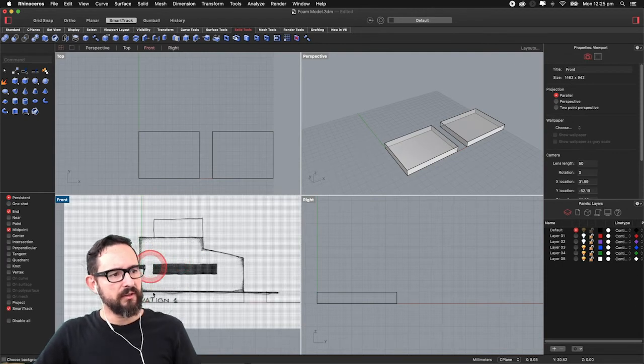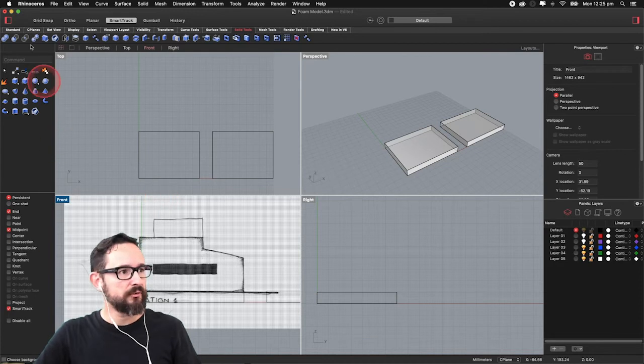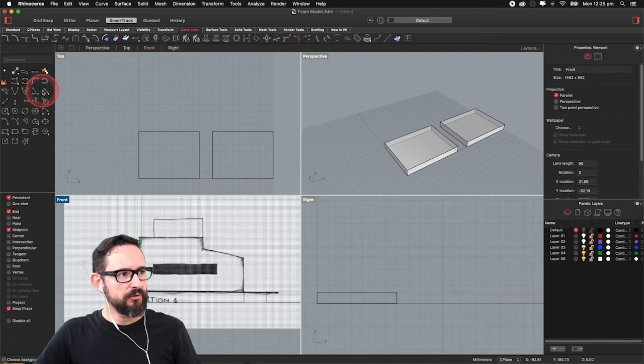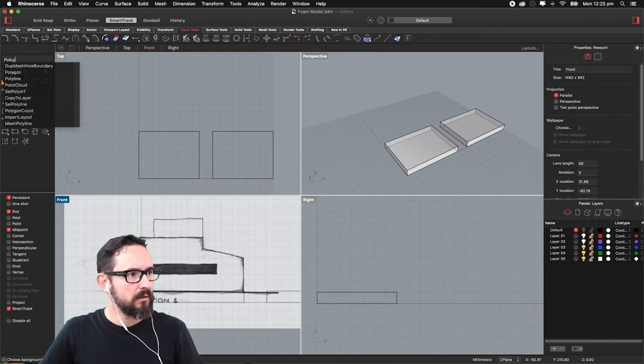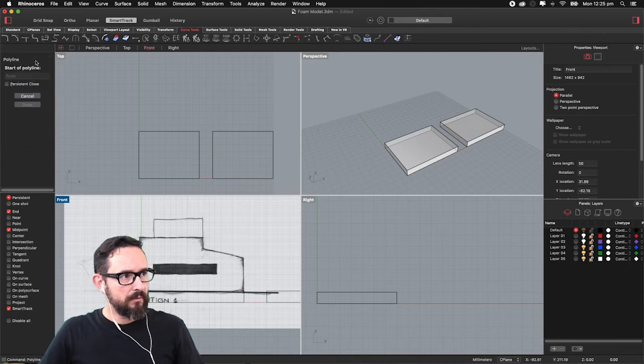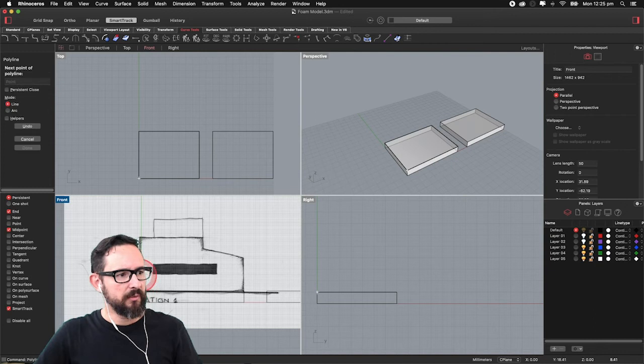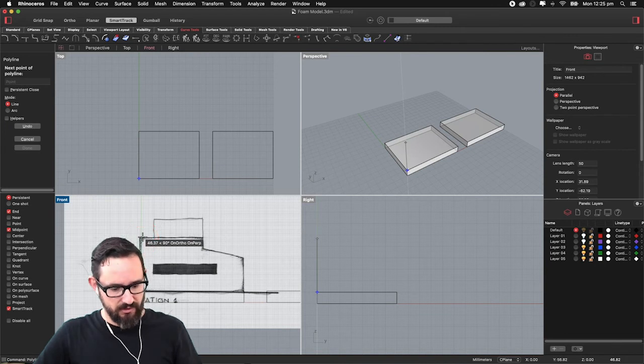We can start basically drawing it. So we can trace it. Basically, it's about tracing it. So you go to the curve tools again and use the polyline, and you go polyline, press enter. You can snap to the endpoint here, which snaps to the cube and to the box that you did, and you start tracing it.